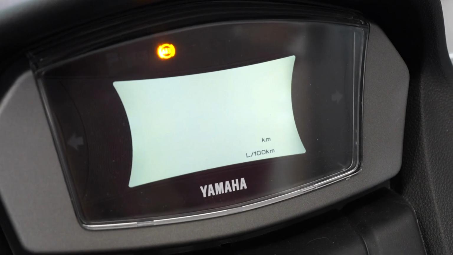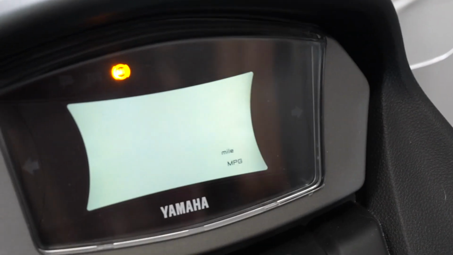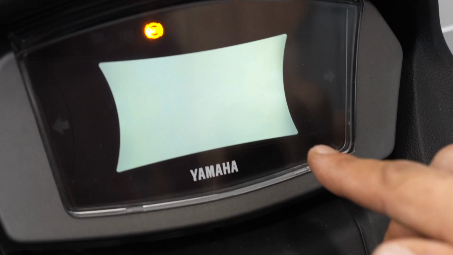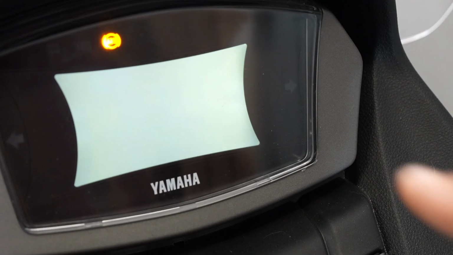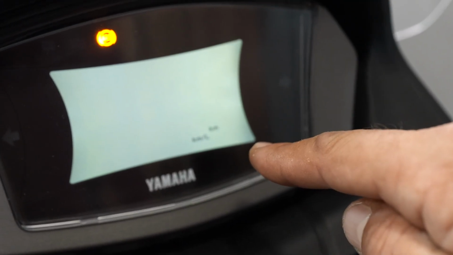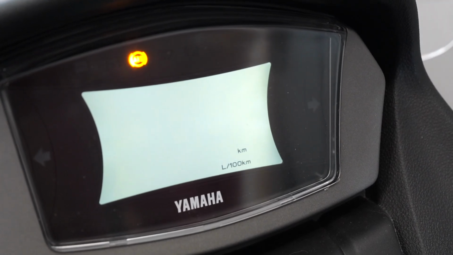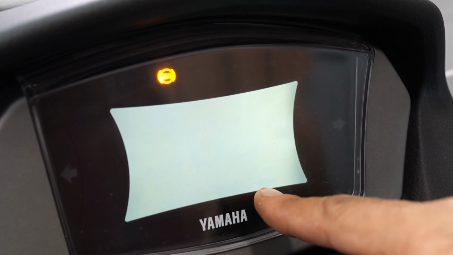Now I'm using the only one button, as I told you before, and I click. Then it's mile per gallon, okay, for America. Then I click again, it's kilometer per liter. How many kilometers you can do with 1 liter? And then I click again. This is if you do 100 kilometers, how many liters you do?